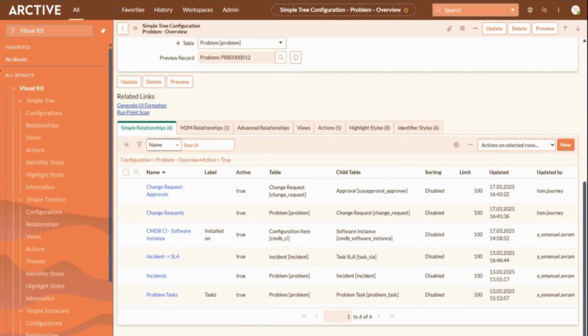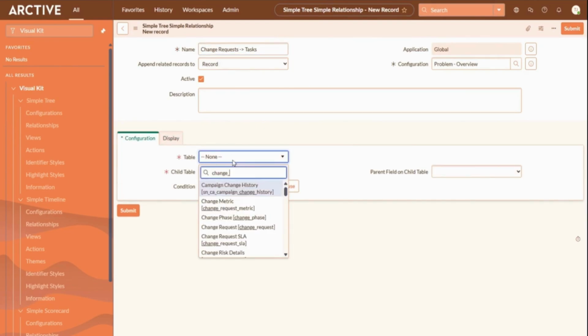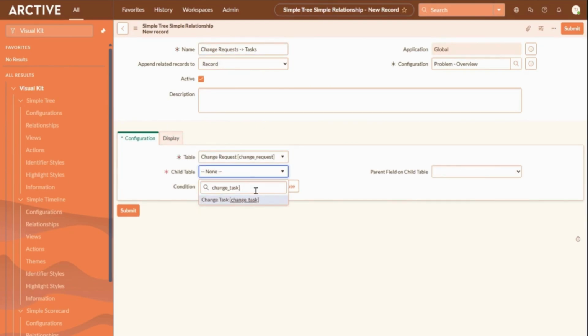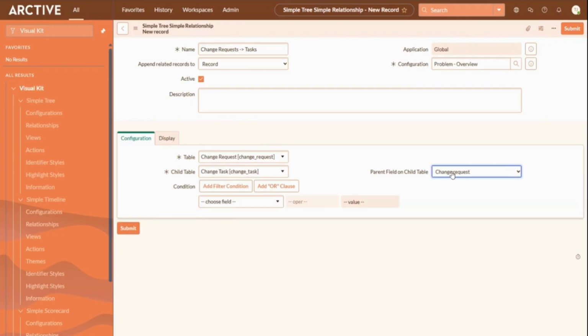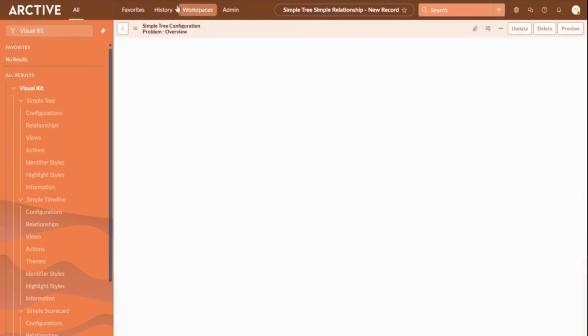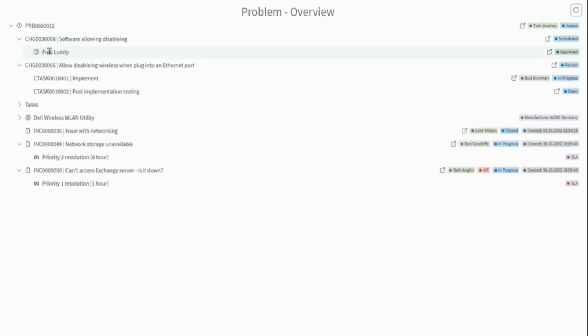Next, we'll add change request tasks to the tree. For this, the parent table remains change request, and the child table is change task. These tasks are linked via the change request field. We'll display the number and short description for each change task. Let's submit the changes and see how it looks. Now, we can see the change request tasks displayed in the tree.